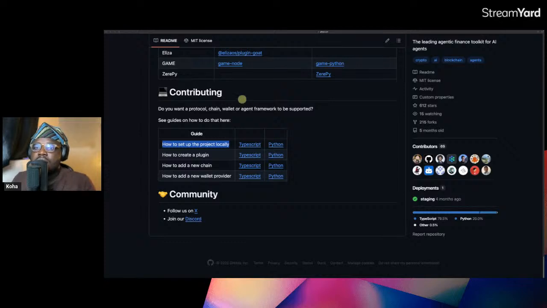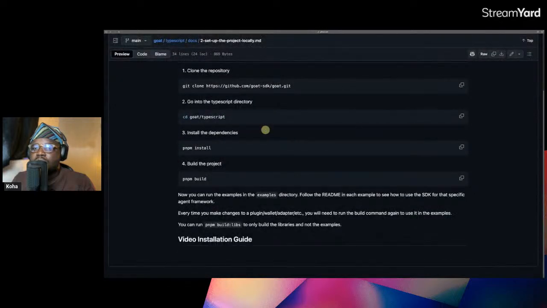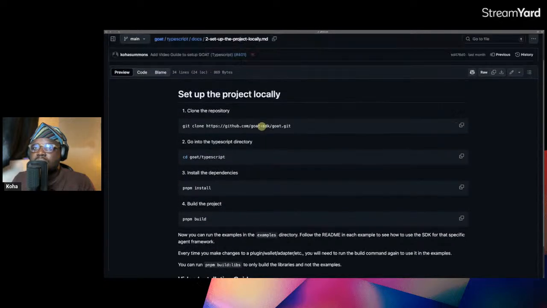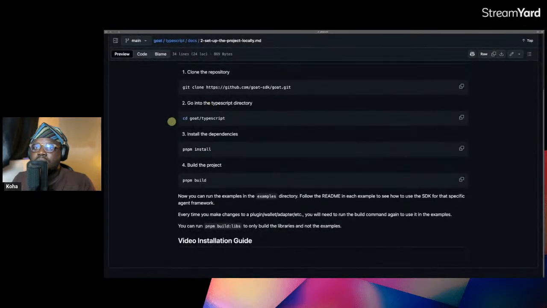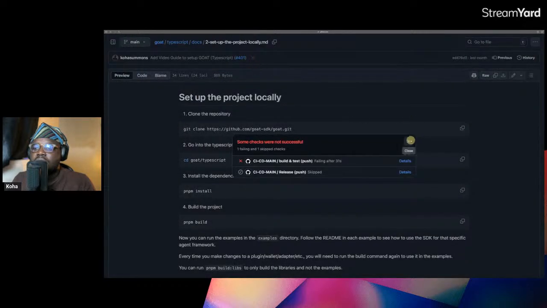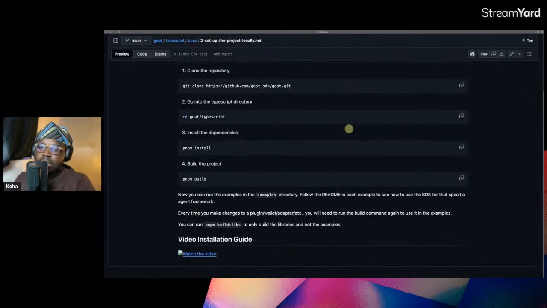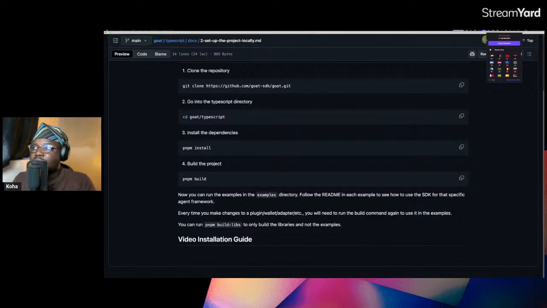Okay, this sounds good. So TypeScript or Python? I'm going to go for TypeScript because we need to set up our project and then we can move forward like that. So to set up our project, we need to clone the repo. Why is this failing? Let me refresh. The reason why I'm refreshing is I want to show you guys something.